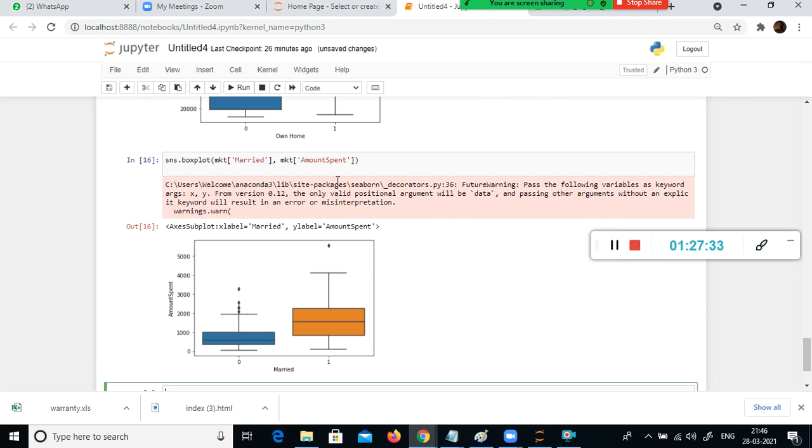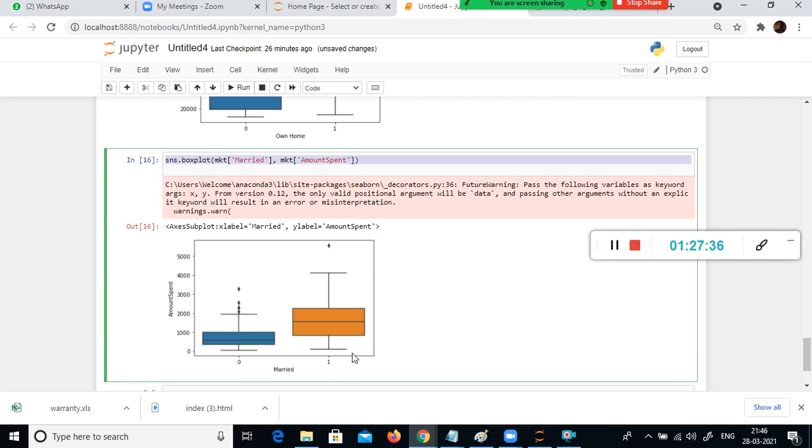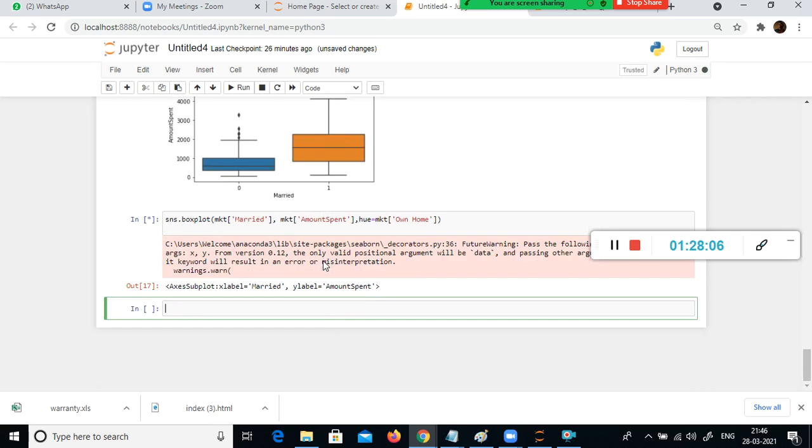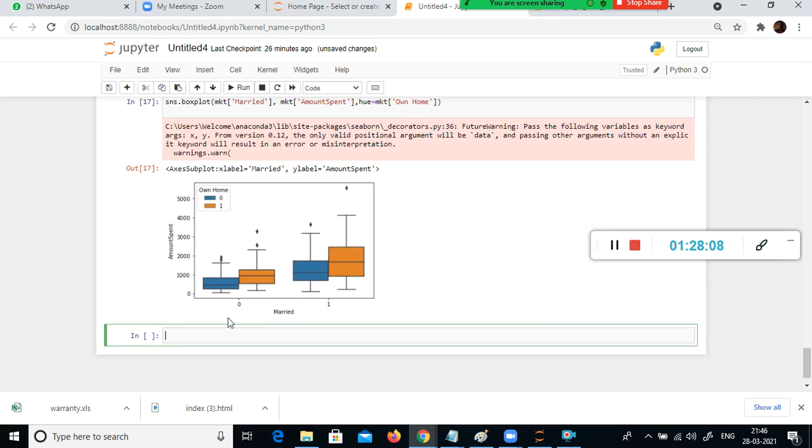So next, we have an option called hue. You can plot more than 2-dimensional data here. You can add one more dimension to your chart. So now what I'm going to do is look at married people who own the house and those in rental houses. Married people, what is their spend? We will just go with the additional dimension and see here.